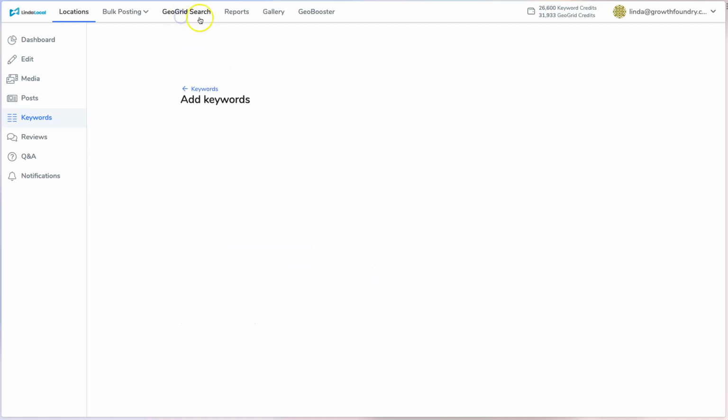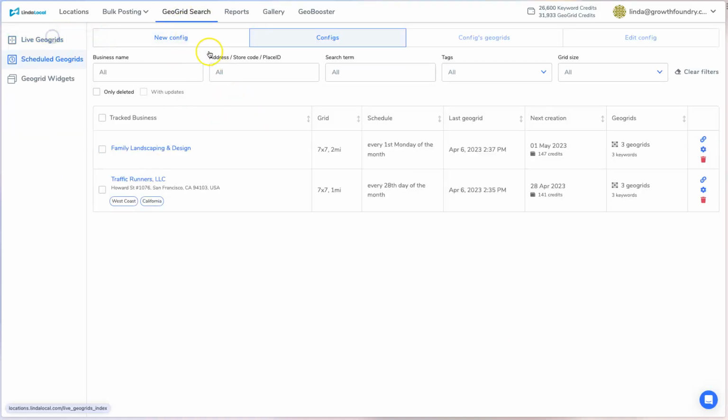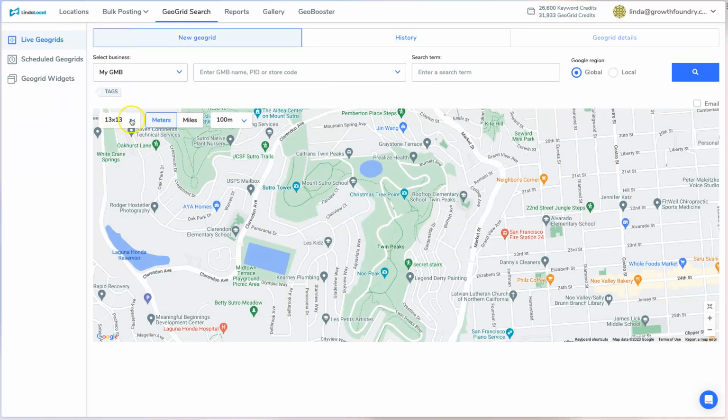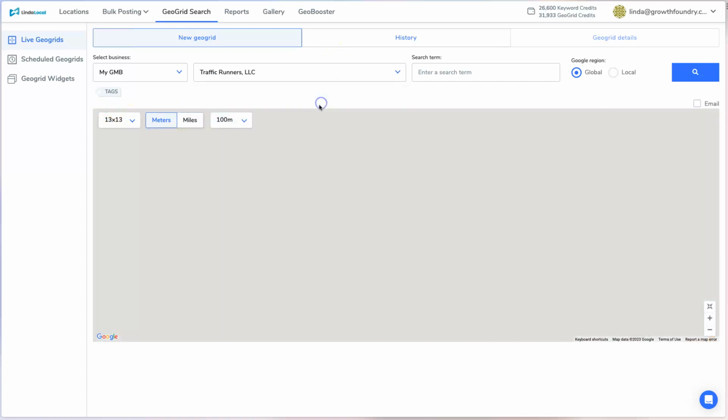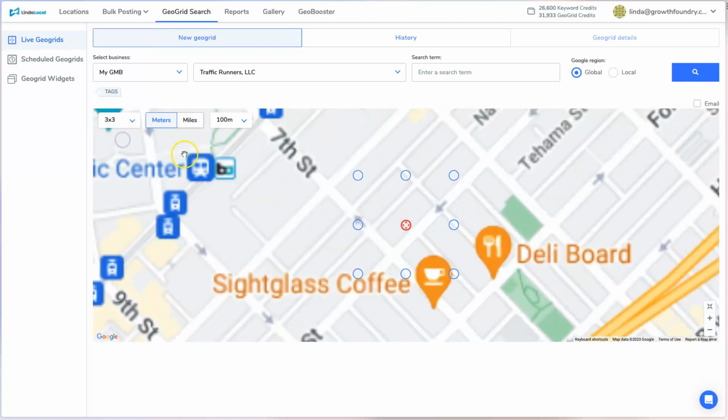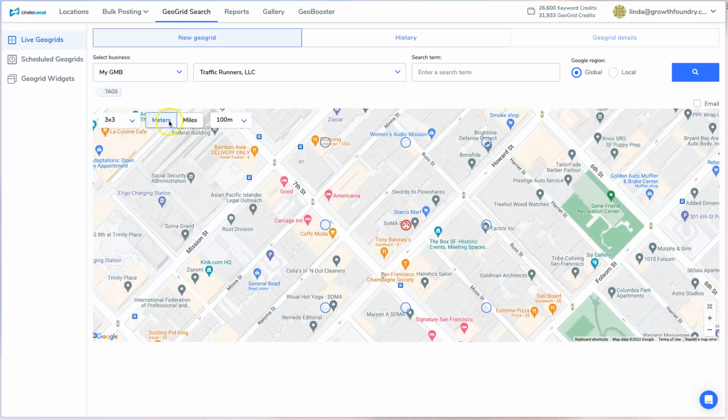The GeoGrid search, when you are setting them up, let's go create a new one. The credits just depends on how many nodes you're using. So let me show you the nodes. By default, a 13 by 13 is selected. You can choose different sizes. So if we go to 3 by 3, we'll be using less credits.